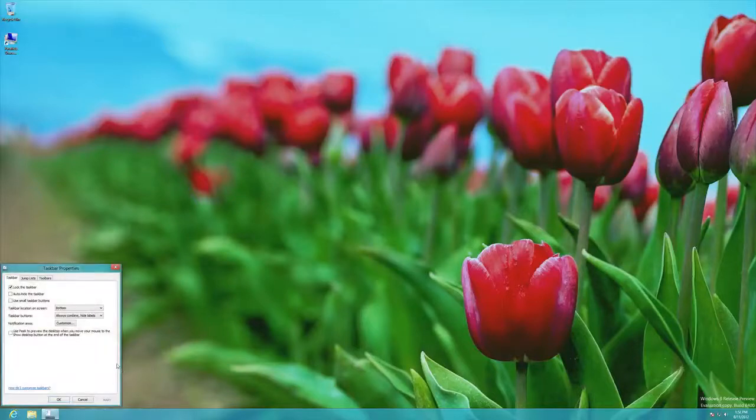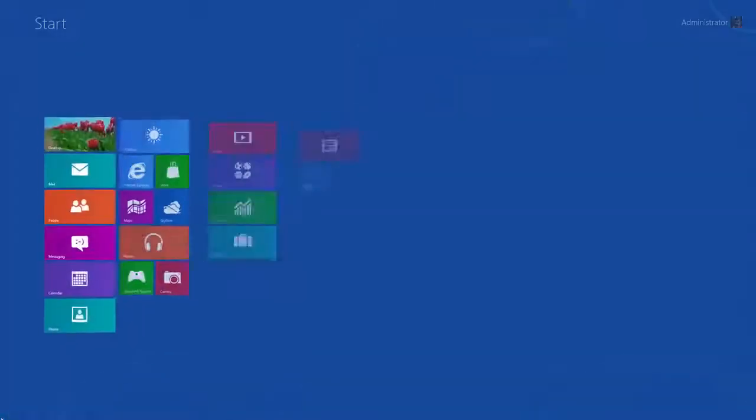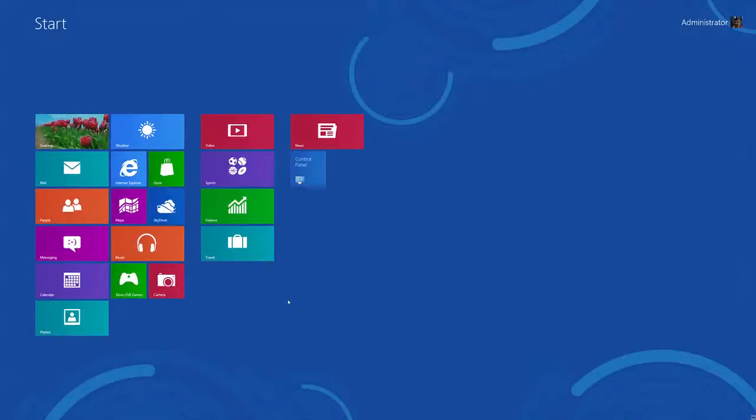Say properties. Let's see if we can get the start menu to stay put for us. No, I don't think so. Maybe not. We will have to look into that a little bit to see if we can get that to stay up. But for now, if you move your mouse over and click, you're back on your start screen. So again, it's very nice.